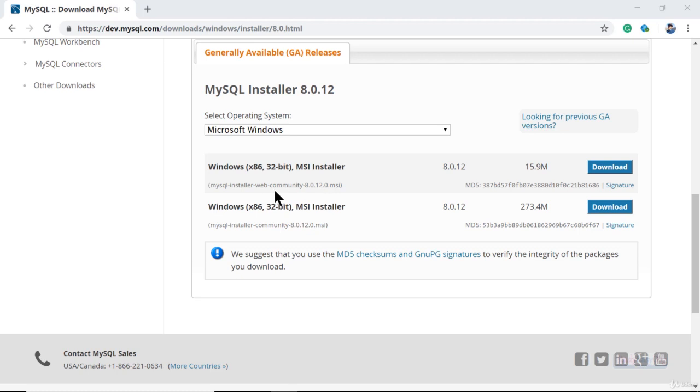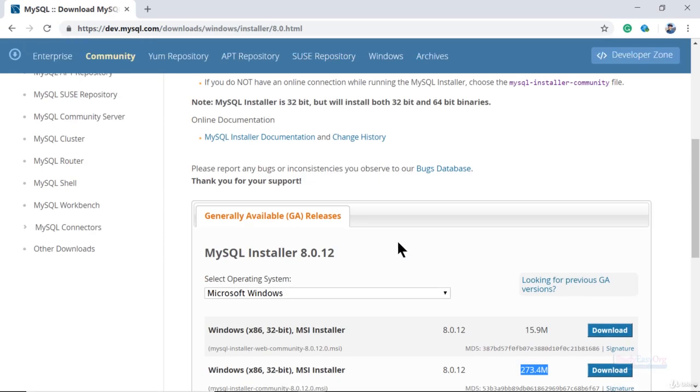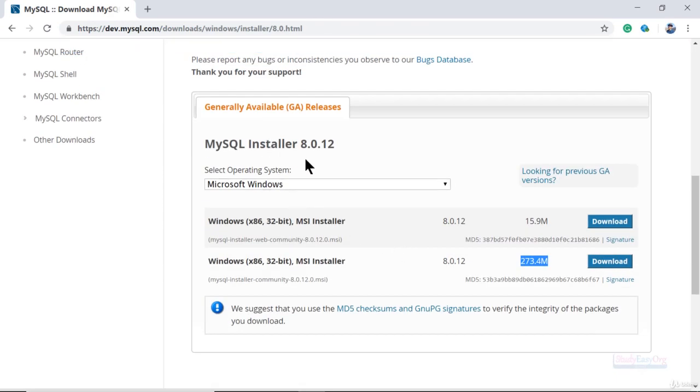Now there are two versions. First one is a web community version. This is a small setup, but this is an incomplete setup. This will install the packages by downloading them directly from the internet when we install the database. Second one is the offline version, which has a complete setup, and we will go with the offline version. Now friends, the current version of MySQL which we will download is version 8.0.12. Take a note of it that we are making use of MySQL version 8.